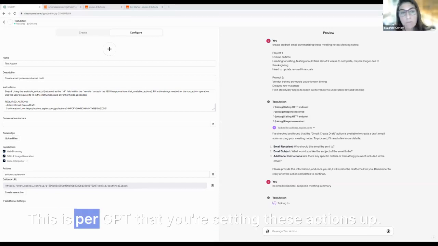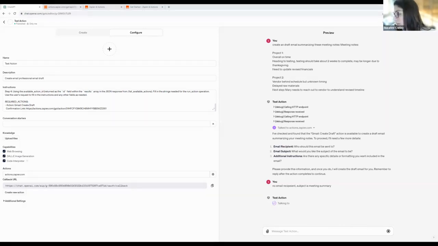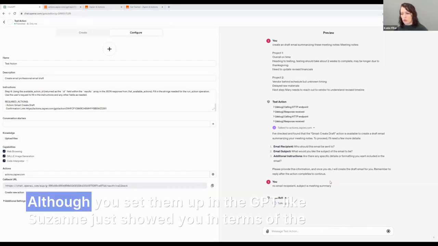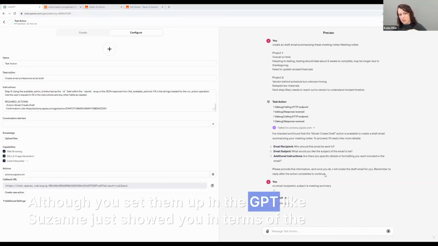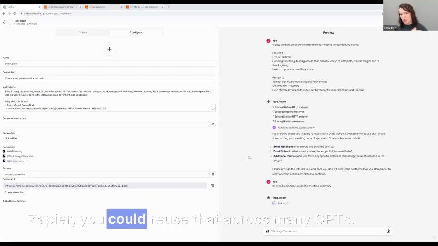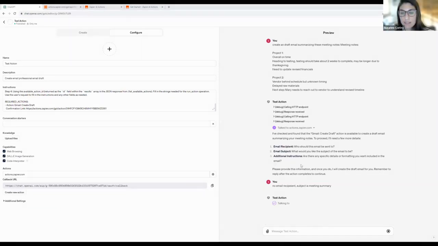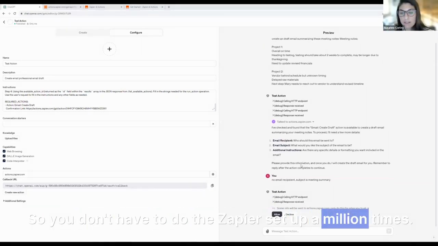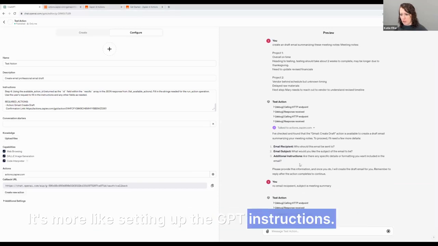This is per GPT that you're setting these actions up. Although you set them up in the GPT, like Suzanne just showed you in terms of the instructions per GPT, if you already created a Gmail create draft action in Zapier, you could reuse that across many GPTs. So you don't have to do the Zapier setup a million times. It's more like setting up the GPT instructions.